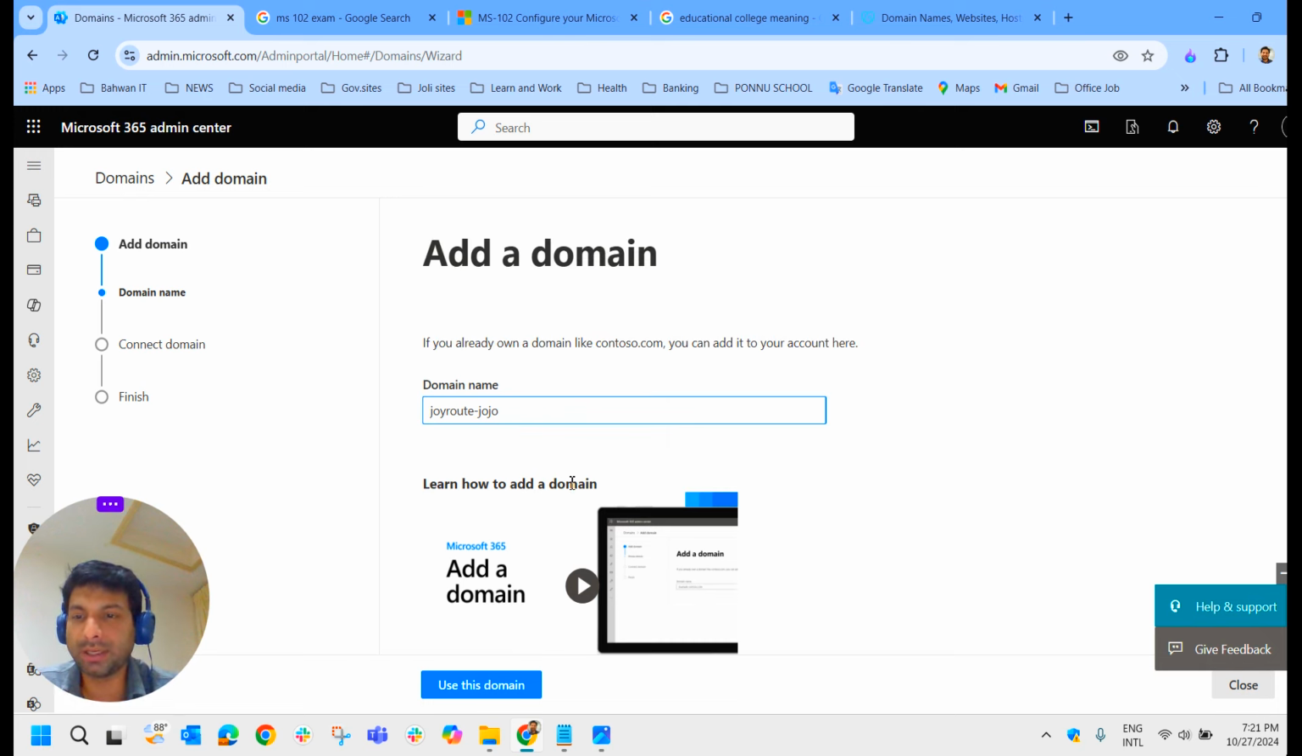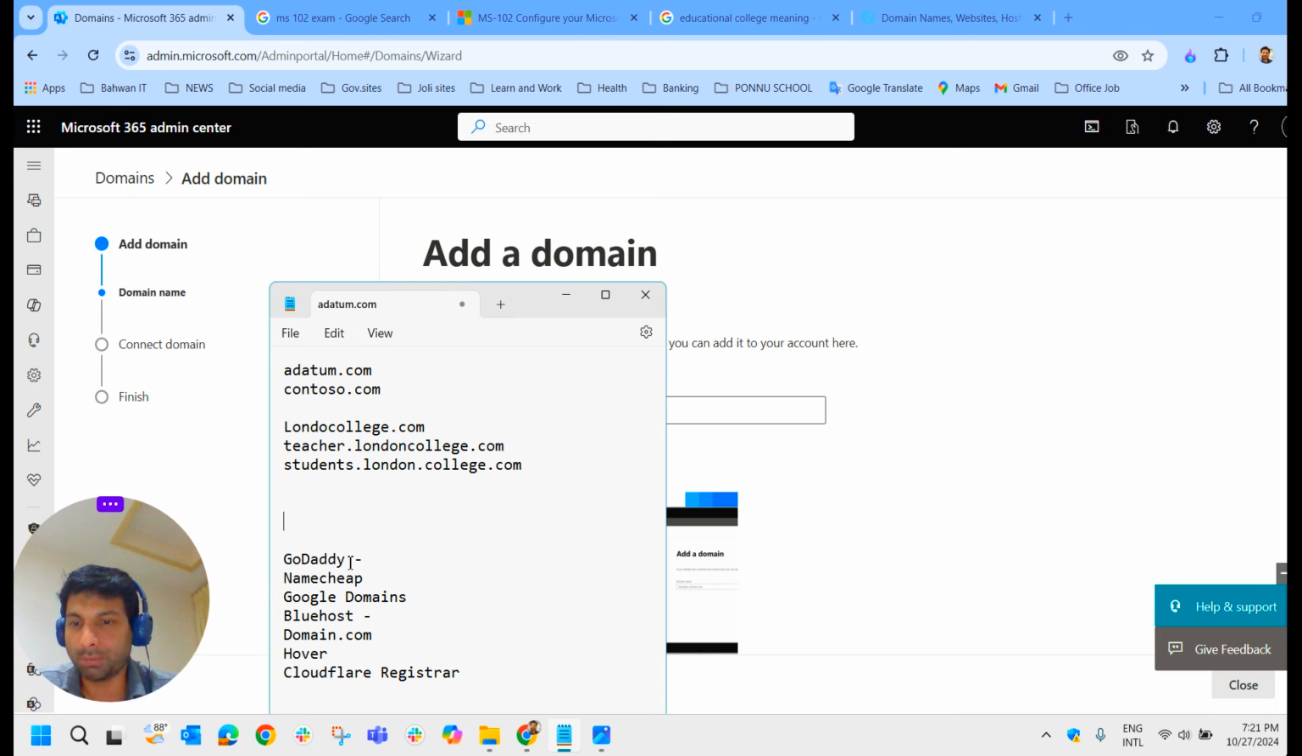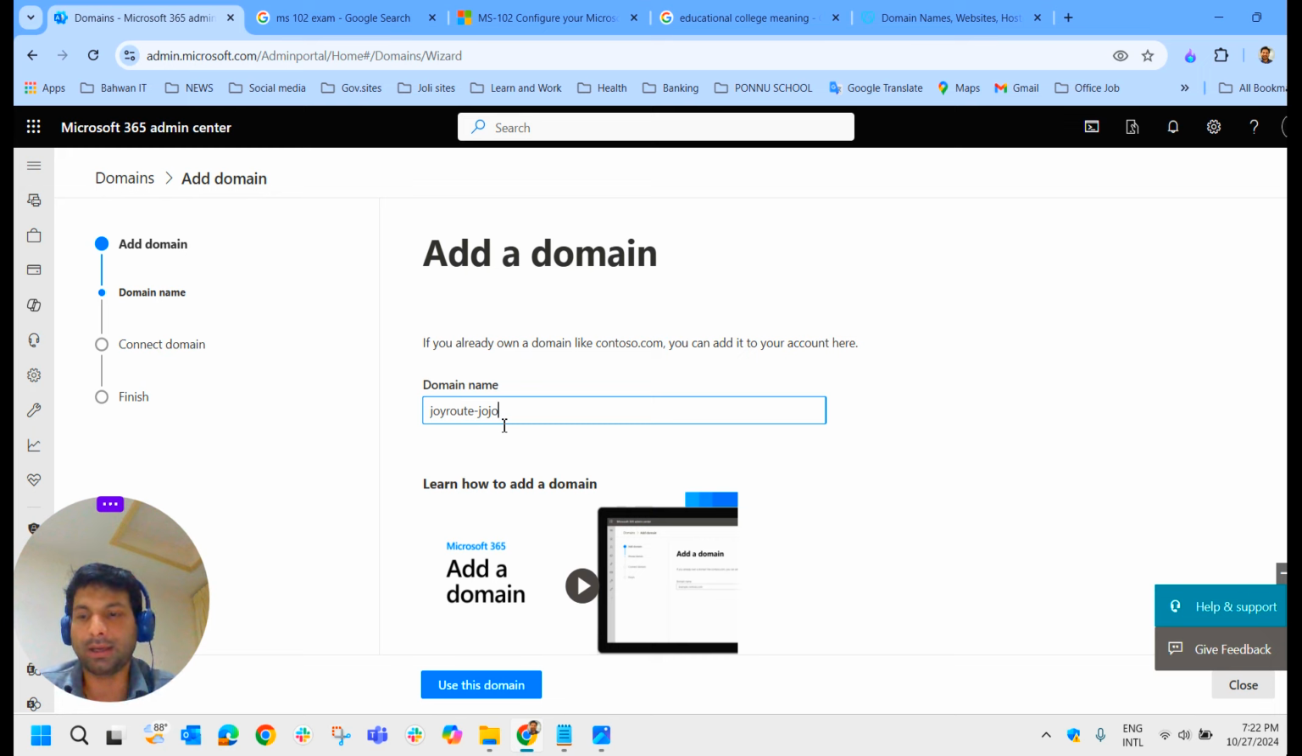You have to purchase this domain from any domain provider. You can purchase it from GoDaddy, Namecheap, Google Domains, Bluehost, Domain.com, Hover, Cloudflare, Register. So all these are common or famous domain providers. You can purchase it from any of these. Normally we use GoDaddy, so I consider that I have purchased this from GoDaddy.